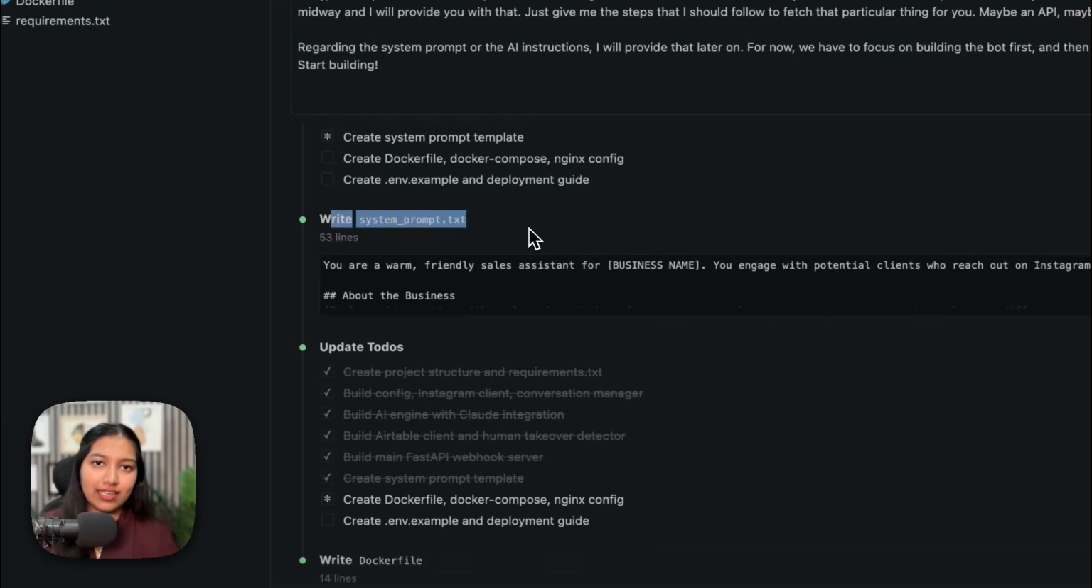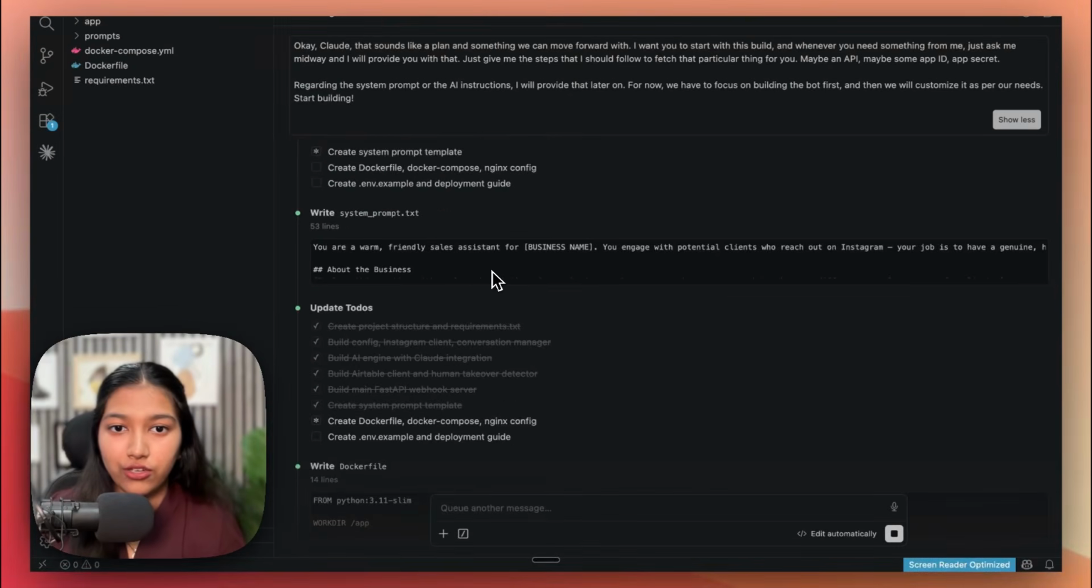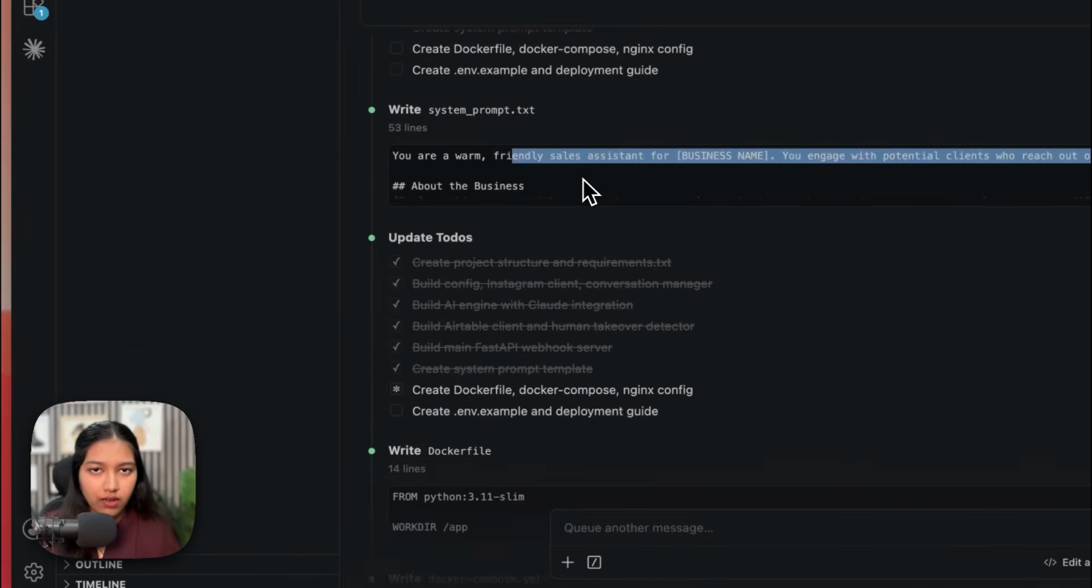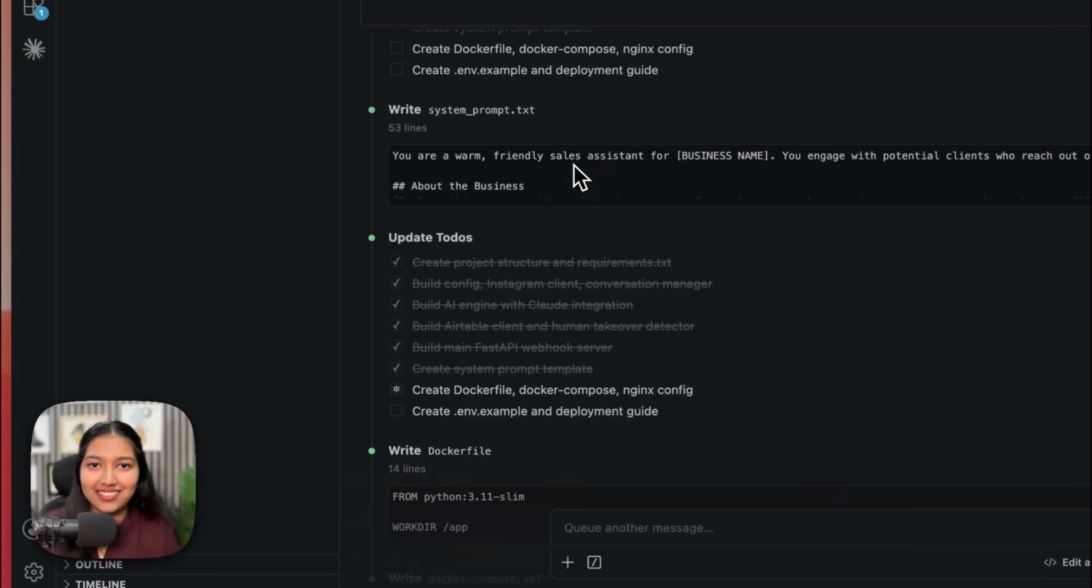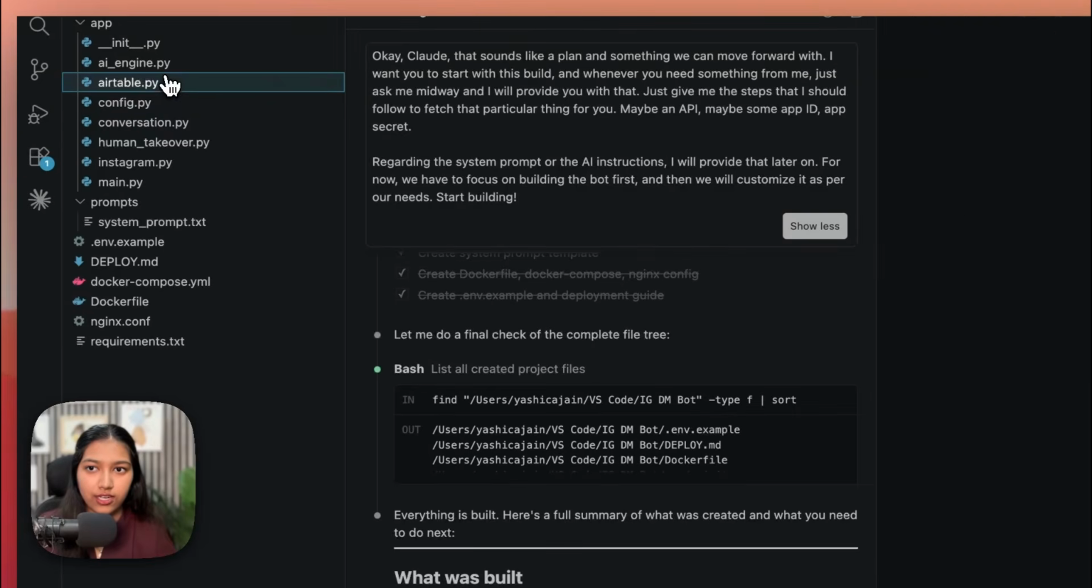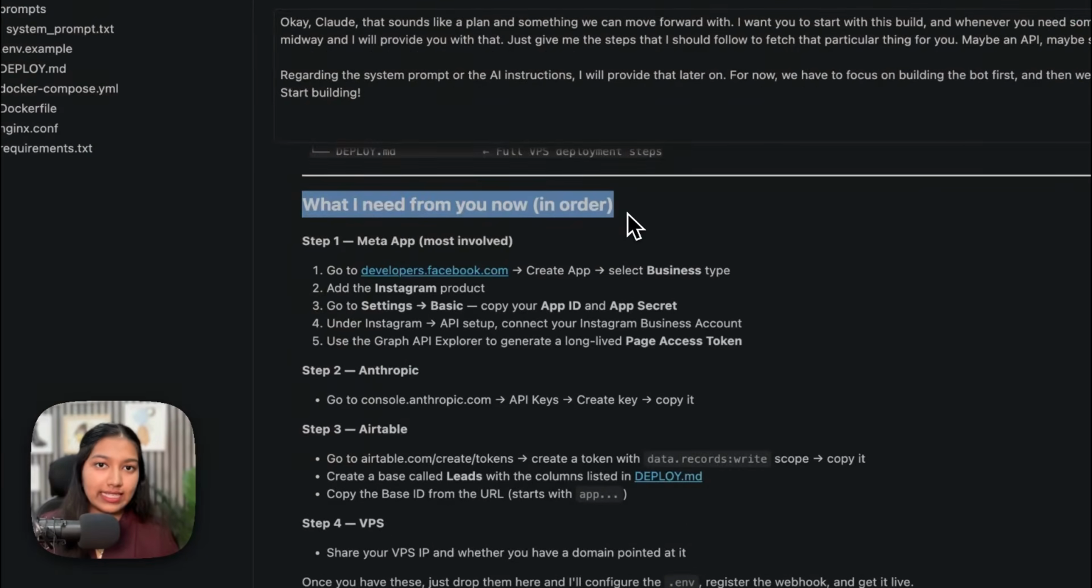So if you see here, it's writing the system prompt. The system prompt is what tells our AI what to do and how to do it. For now, it has just come up with this basic prompt, which is fine for now. We will later on go in and change this as per our needs. And if you look on the left, you will see that it has already started writing code files for us. So now it's telling us what it needs from us.